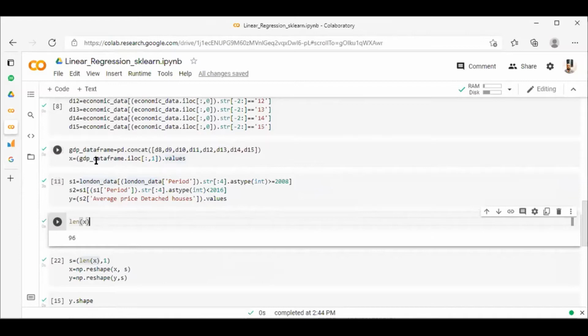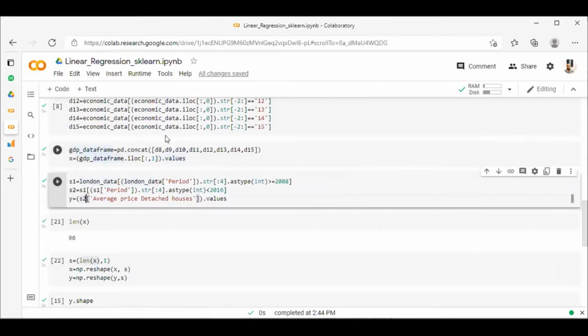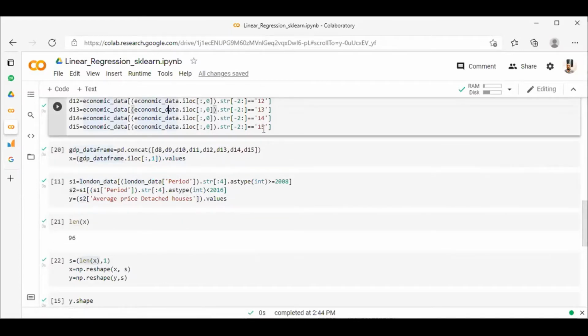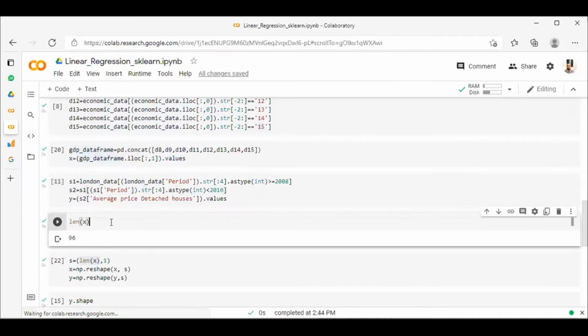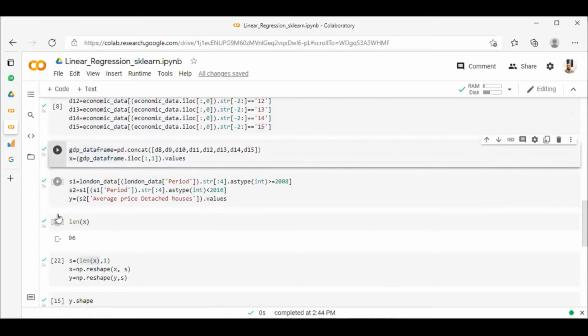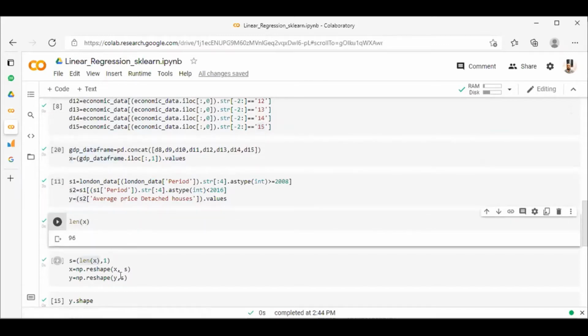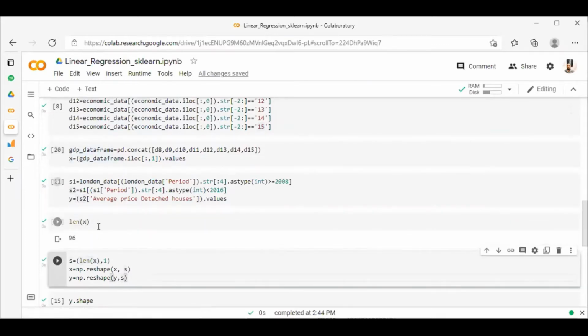So here we prepared x and y by extracting 2008 to 2015. This is the same thing that was done here. We prepare house pricing data by extracting data from 2008 to 2015. Do you get that? So after extracting this period, we have our x in form of arrays, y in form of arrays. So we need to reshape it into the shape of x and y.